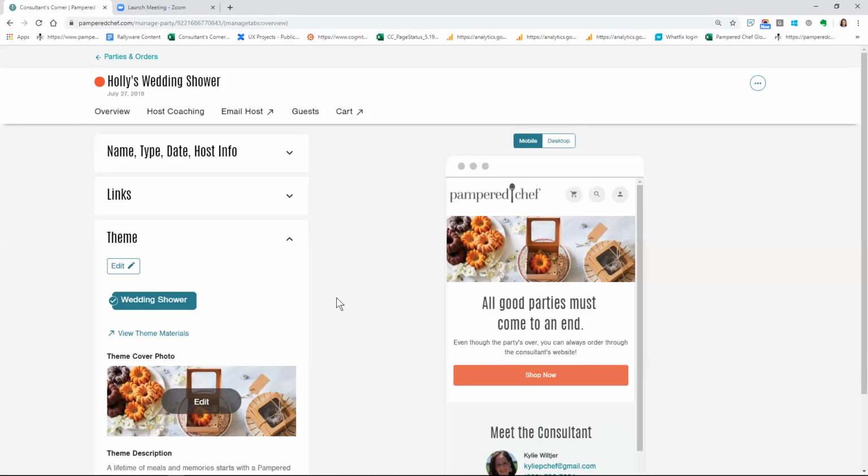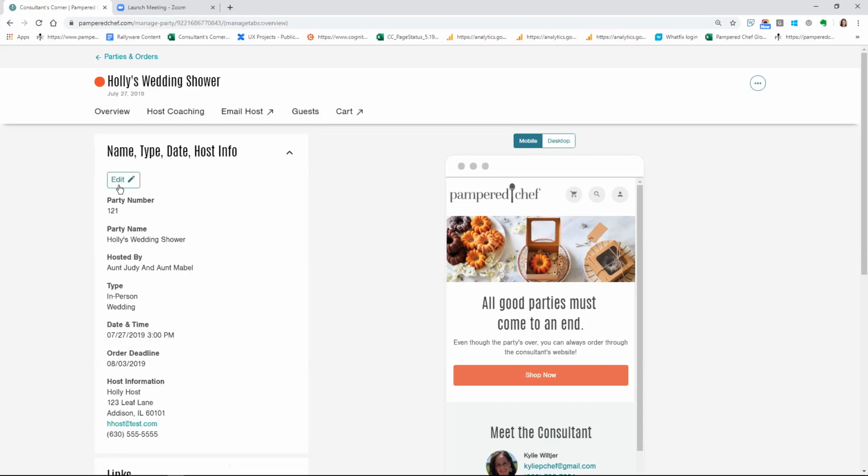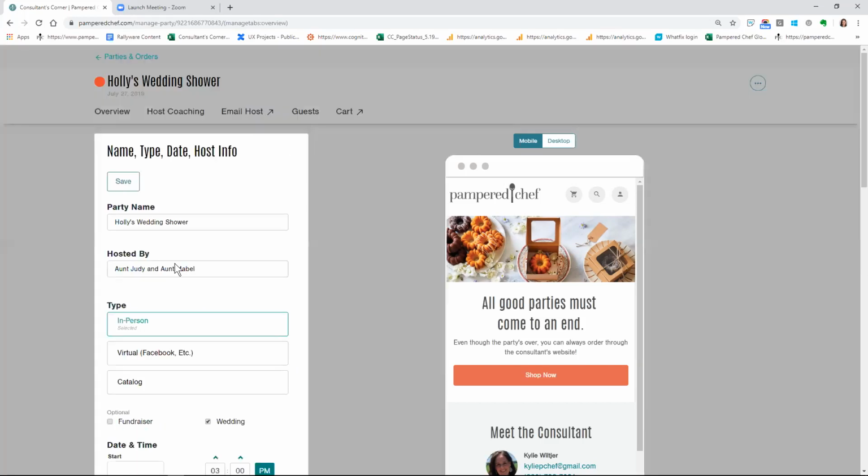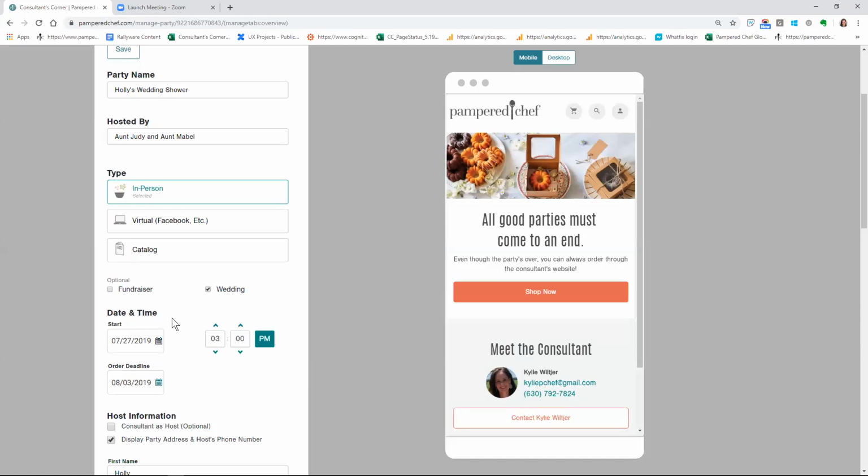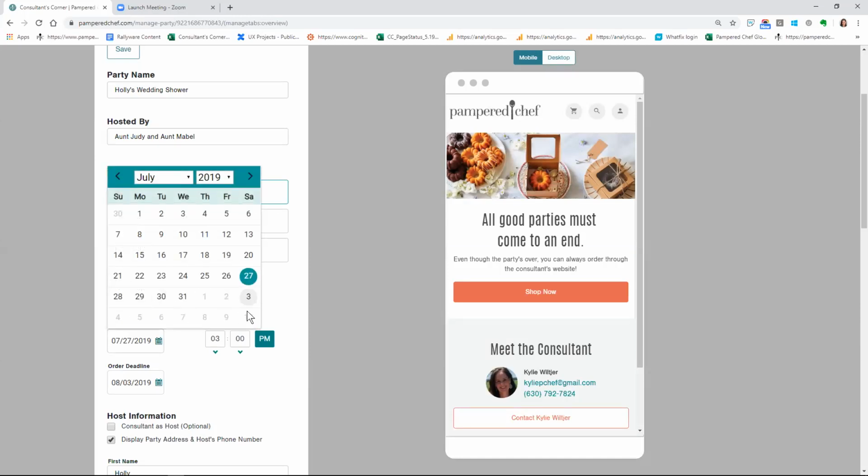Okay, so here I am on the overview for Holly's party. And oh, my test party here is not far enough in the future. Let me make a quick adjustment for our demo purposes here.